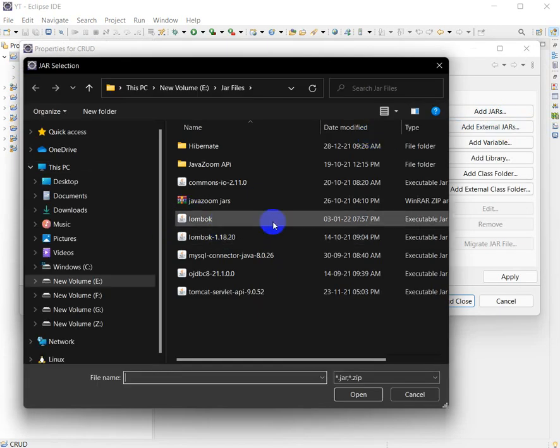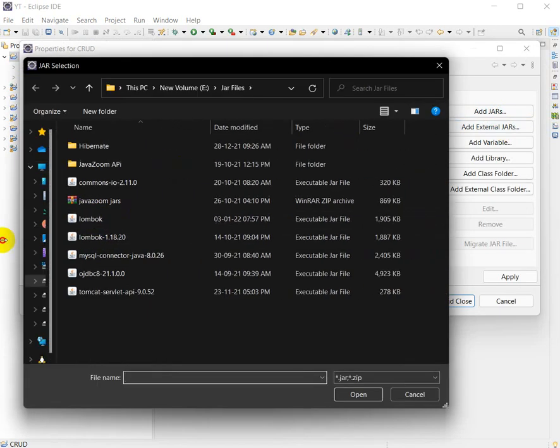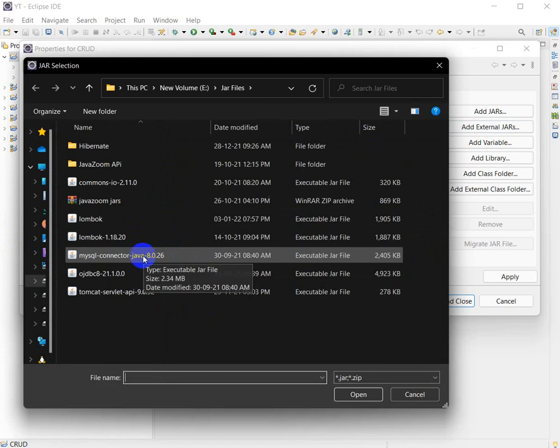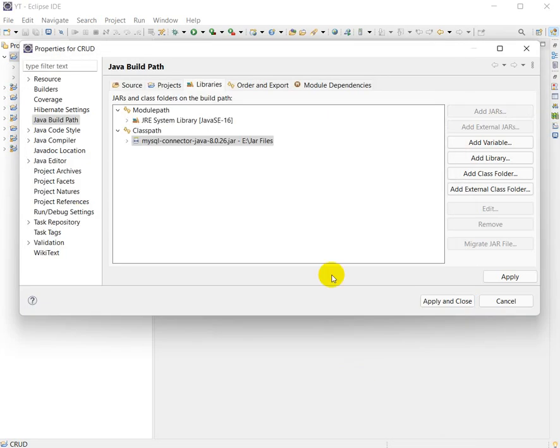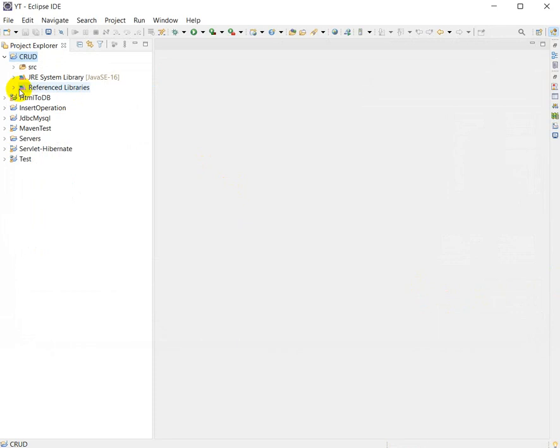So here you will find that I have already downloaded this MySql jar. If you don't know how to download this and where to find this, you can watch my video on the JDBC setup in Eclipse with the MySql. It is available in my JDBC playlist. I will give the link of the playlist in the description. There you will find how to download this jar file. Then click on apply and close. So in the reference libraries, here you can see MySql jar is there.